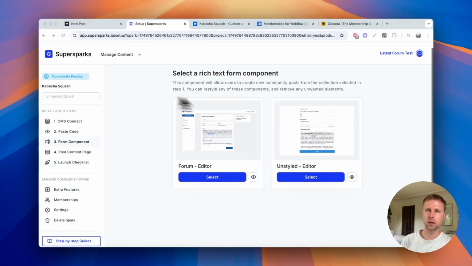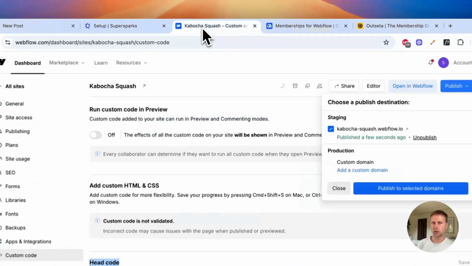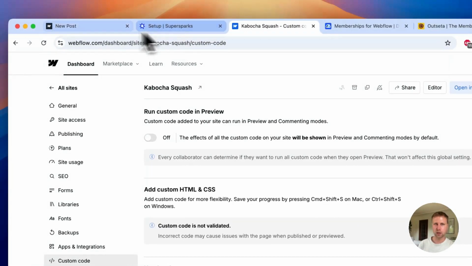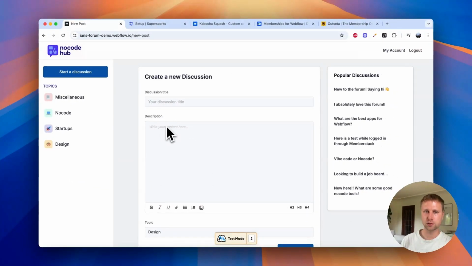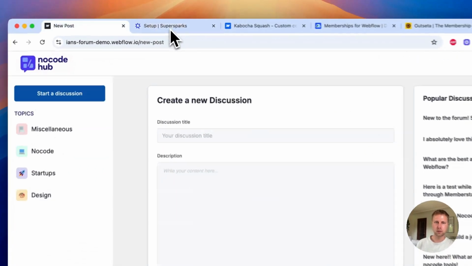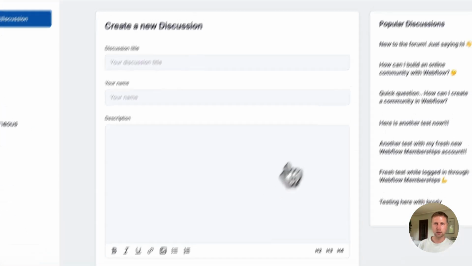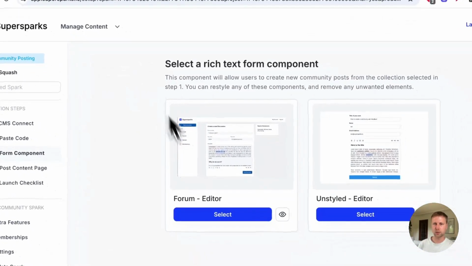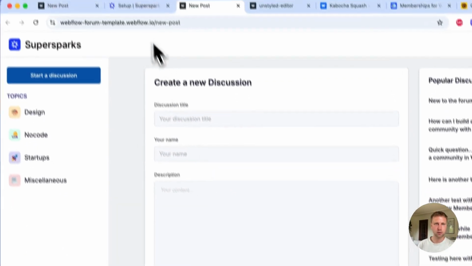Okay, next we are going to add a rich text form to our Webflow project. So this is where users will be able to create new posts with rich text content. So there's a couple of different components to choose from. So an unstyled and styled version. So it's completely up to you. There's only really two at the time of recording this, but we're planning on adding more. So just for this demo, I'm going to select this styled one.